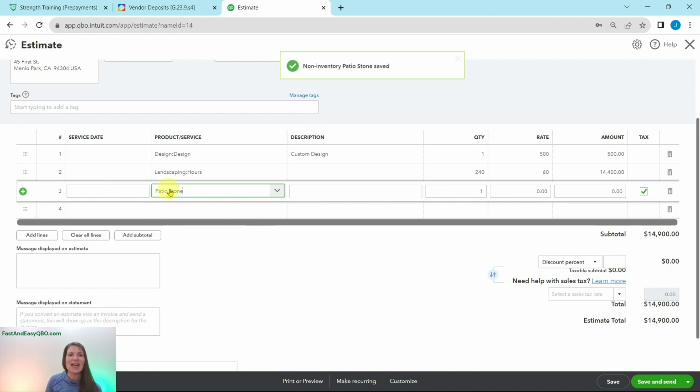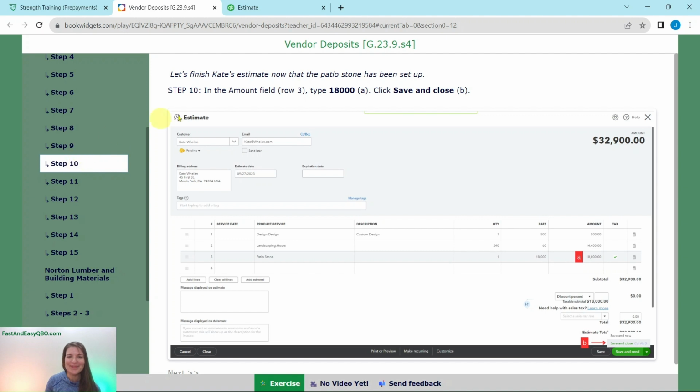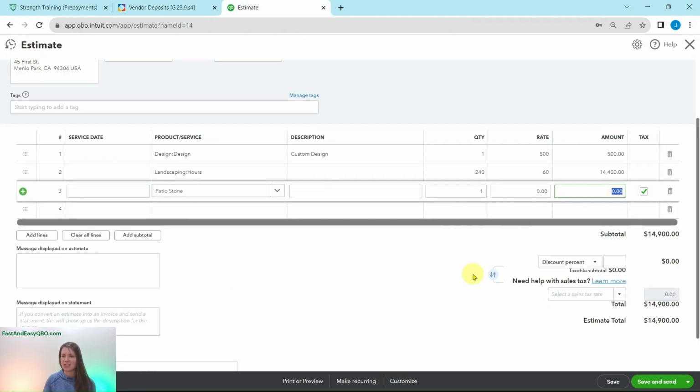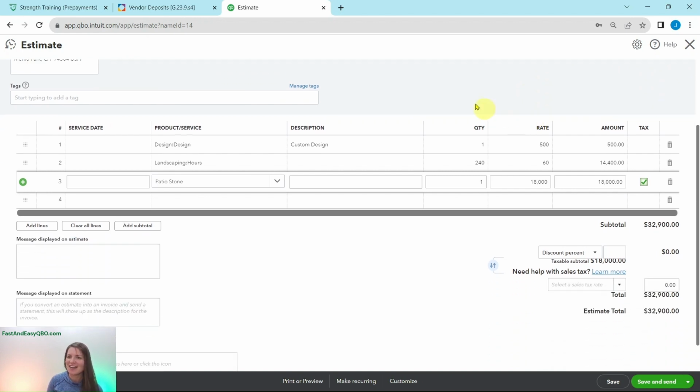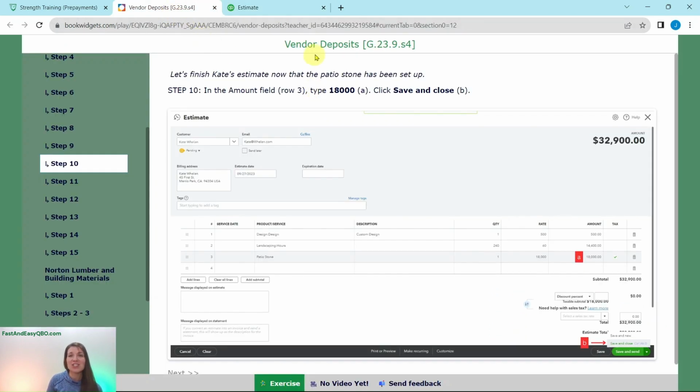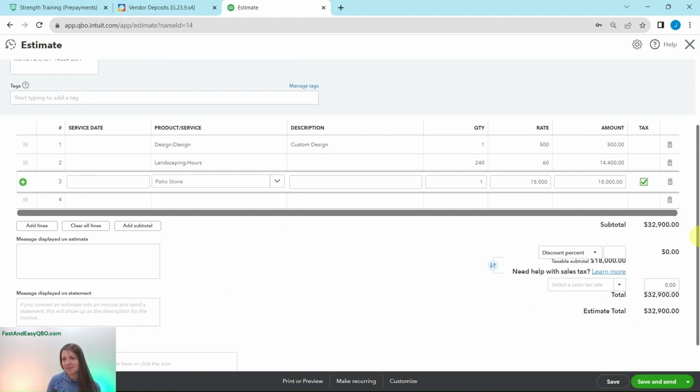That has been saved, and now here it is for us on that third line. In the amount field, we're going to finish up our estimate and type $18,000. That is what the patio stone is estimated at. So 18,000, tab over, you will see that that has been updated, and all of this is being added together by QBO for $32,900. So now we're just simply going to save and close this.